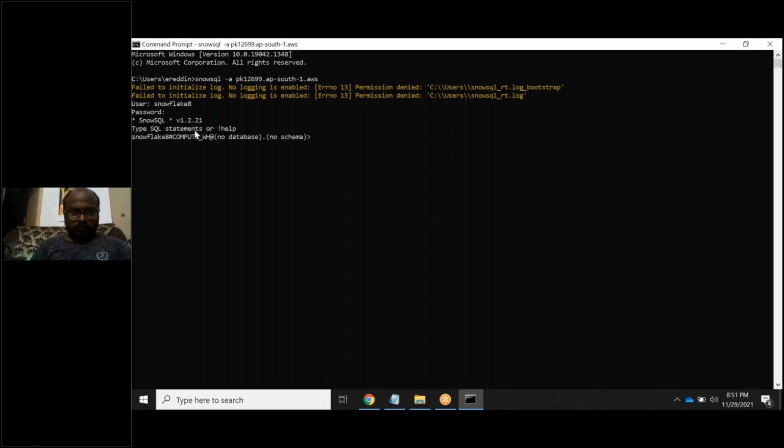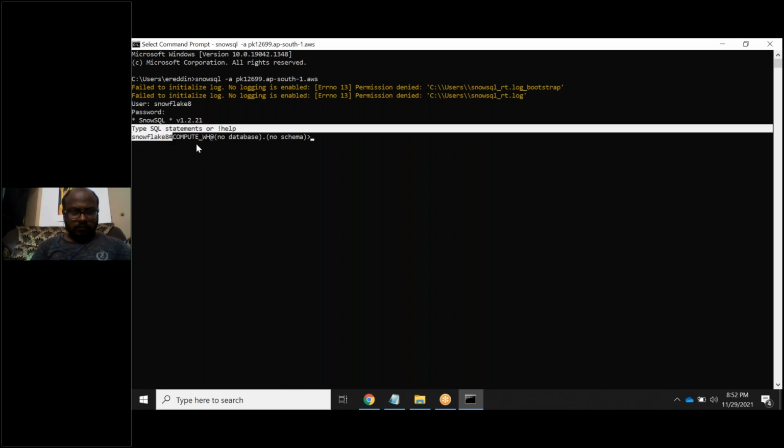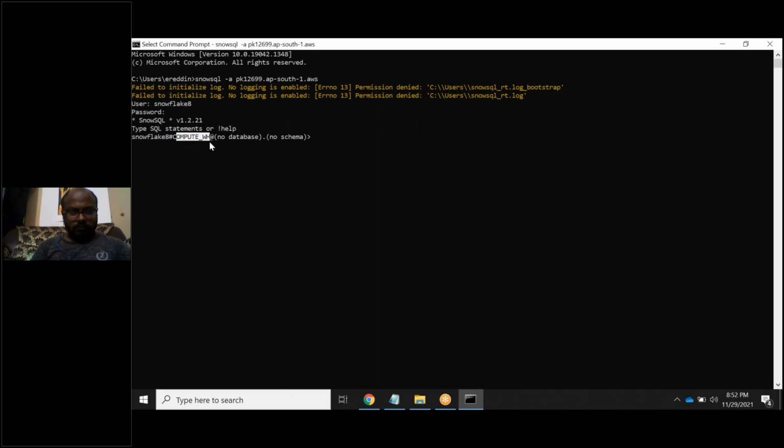Once we have given the password, now observe this one. It's connected to Snowflake 8 with this user, and this is the compute warehouse by default, and it is telling that there is no database and no schema. It means it is not connected to any database and any schema.